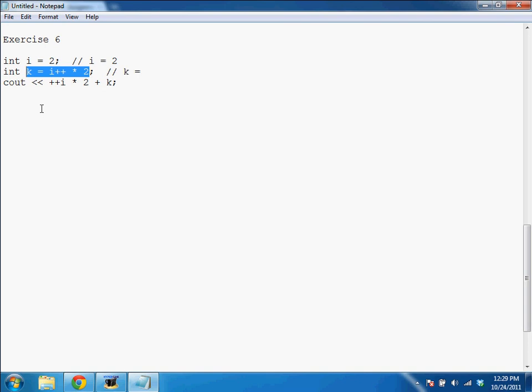So k is what? Well, i is 2, and 2 times 2 is 4. So 4 gets assigned into k, and then after that's done, i is incremented. Okay? And we don't go back and do this statement again. We only do this once, okay? We assign to k once.